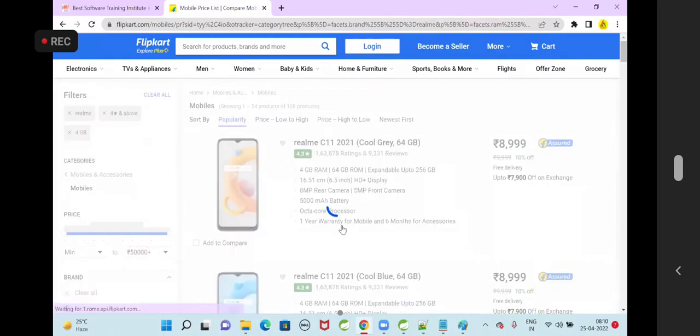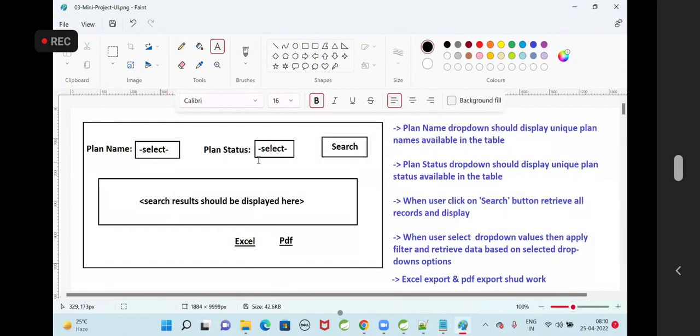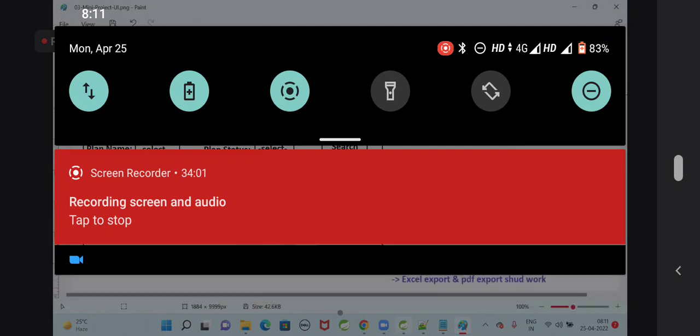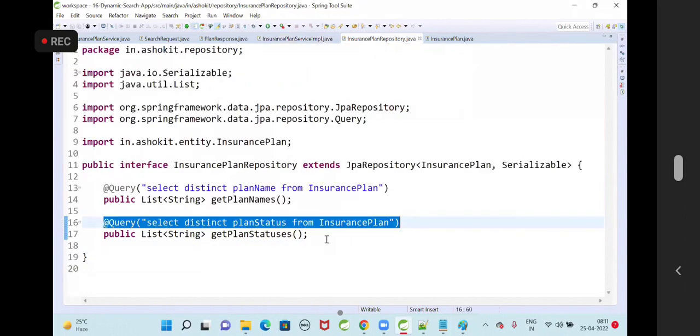Similarly, in our scenario also, one user may select one drop down, another user may select the second drop down, another user may select both drop downs, and some users may not select any drop down. Based on that user operation, we need to retrieve the data. Here, do I need to go for a static query, or do I need to go for a dynamic query? I need to go for a dynamic query. Most of you may have written findByPlanNameAndPlanStatus. That will not work out. Here we need to create the query dynamically.